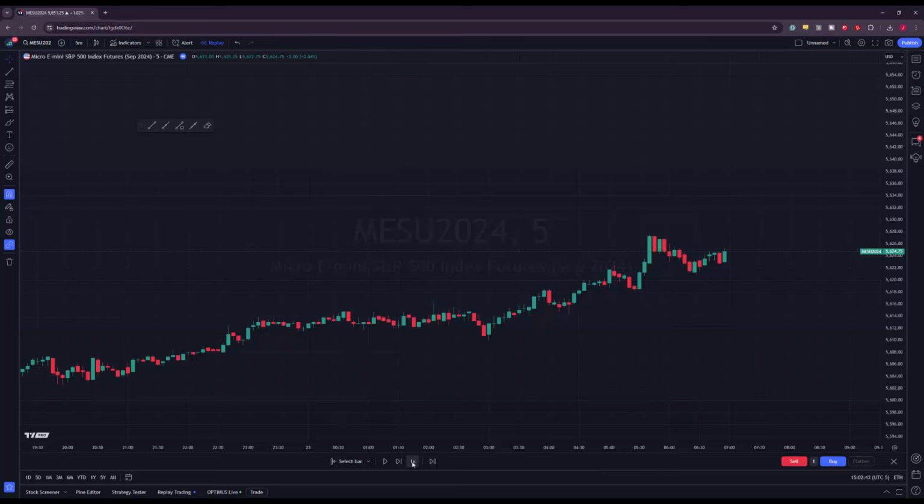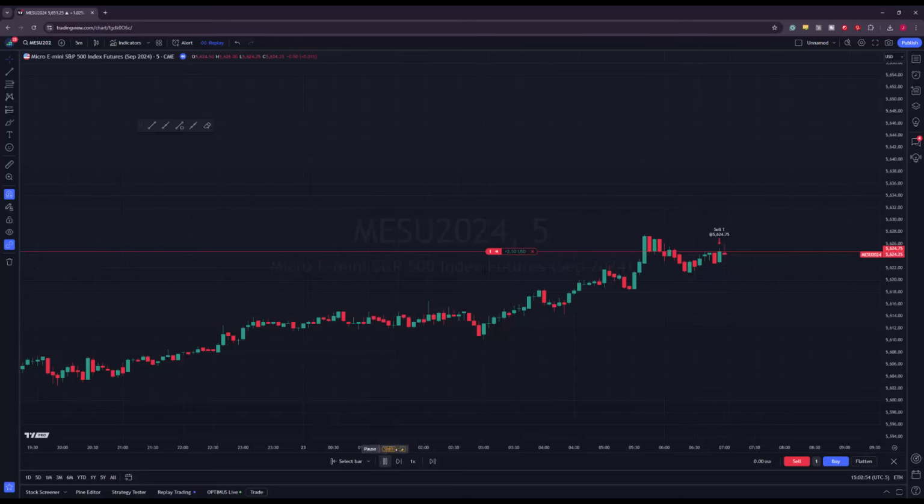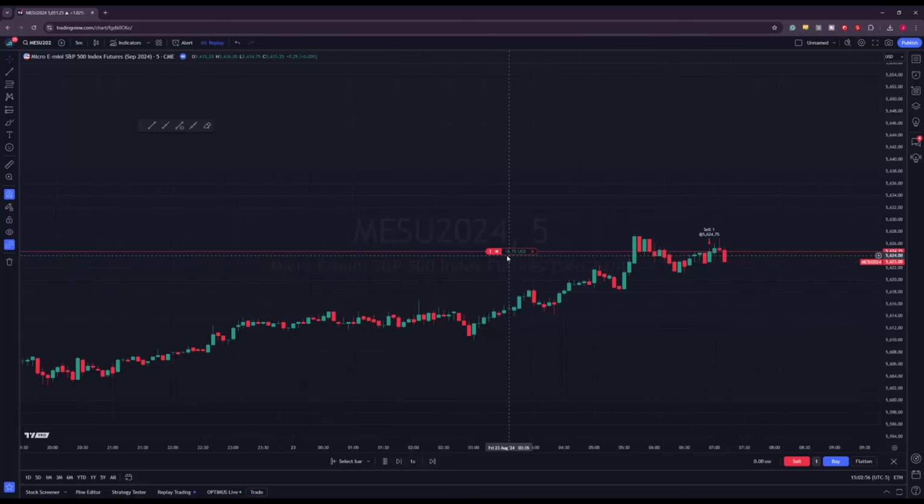Remember, this is on paper trading, but as the market replays, I can go ahead and place my orders, and it will automatically display it on the chart. It'll show you your entry price, and as you continue to play, it'll show you the hypothetical P&L that you would have made or lost on this trade.